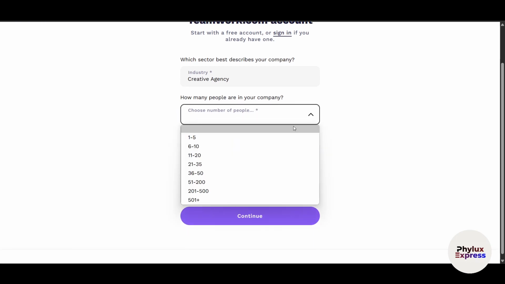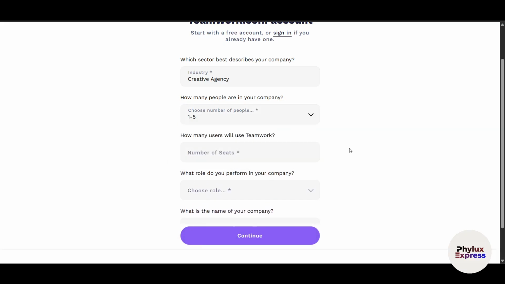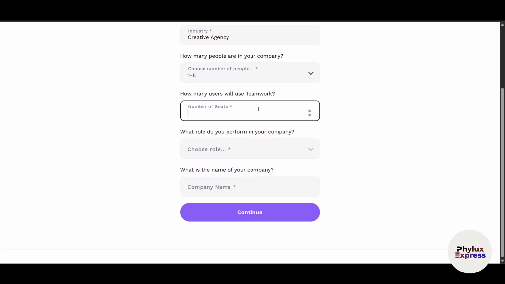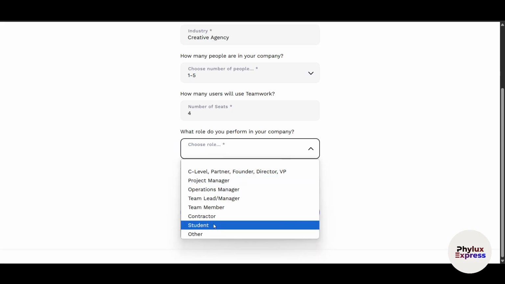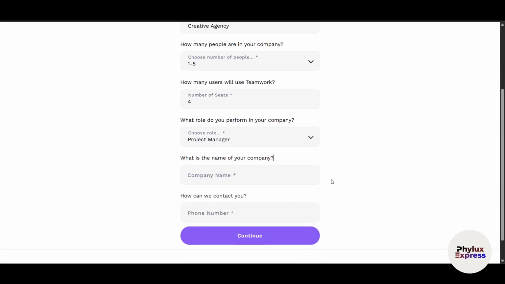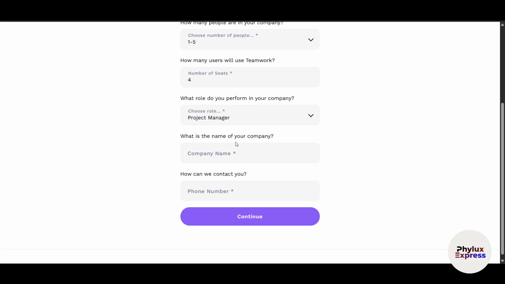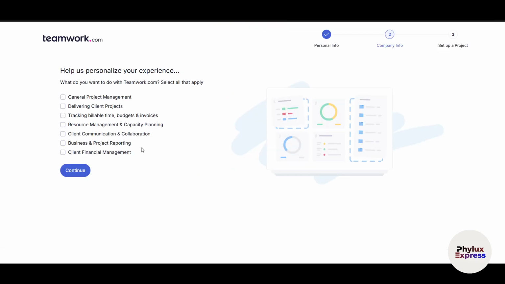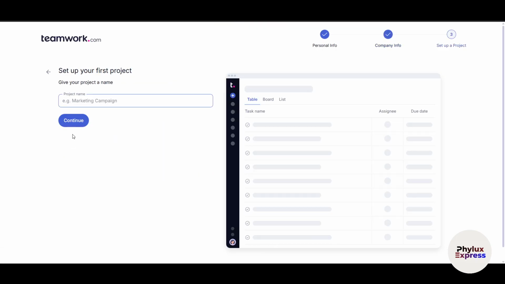How many people are in your company? So there are around 1 to 5 here. How many users will use Teamwork? So let's say I can choose 1 to 5, or let's say 4 here. What role do you perform in your company? So let's say I am a project manager. Now what is the name of your company? So we just have to enter the name of our company here. How can we contact you? Enter your phone number and just go and click on continue. Now here you can choose any one of these options and click on continue.